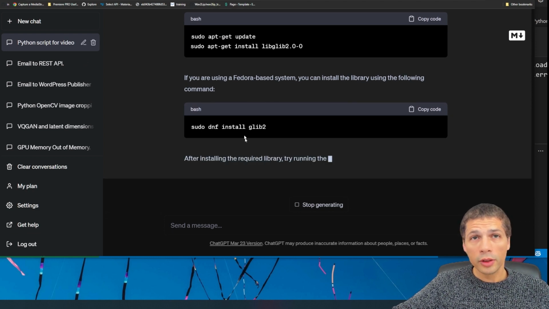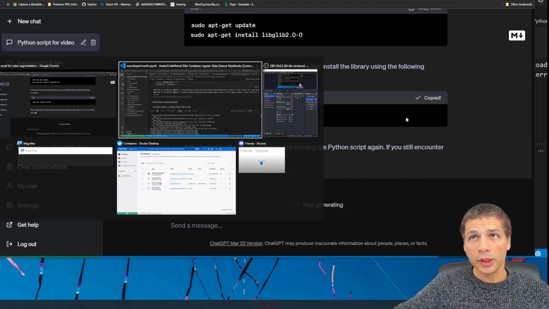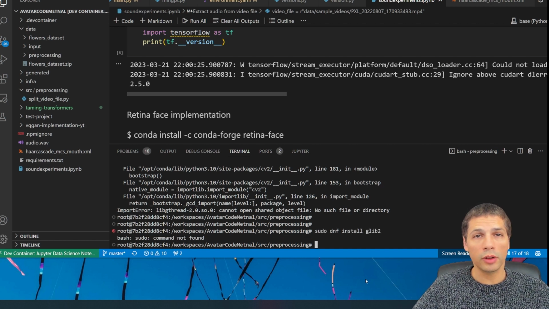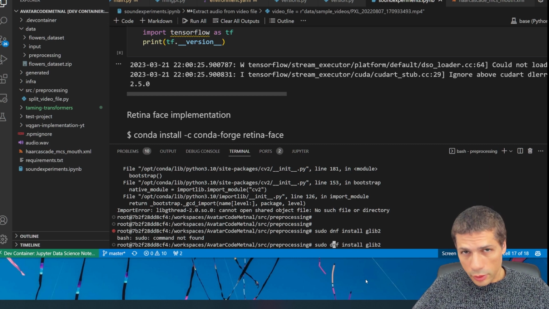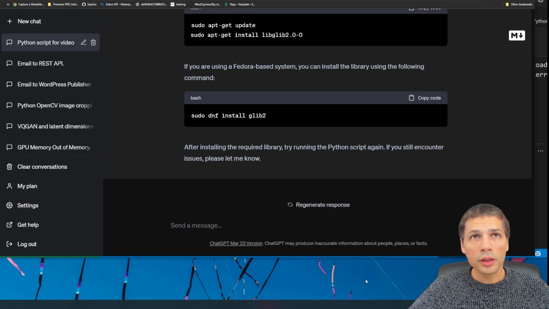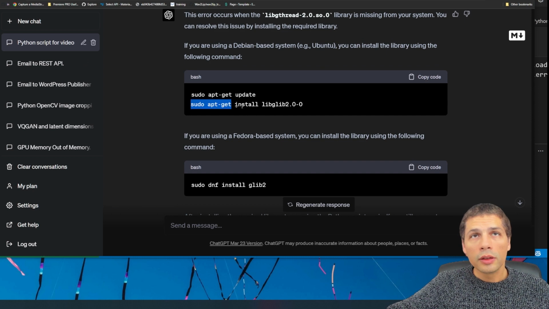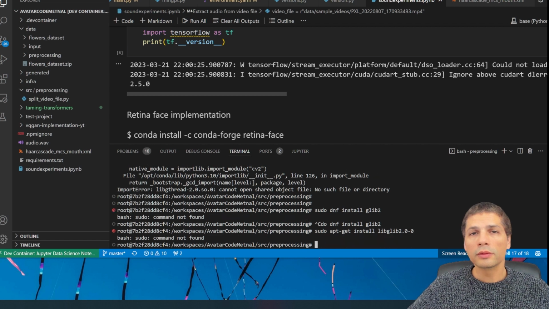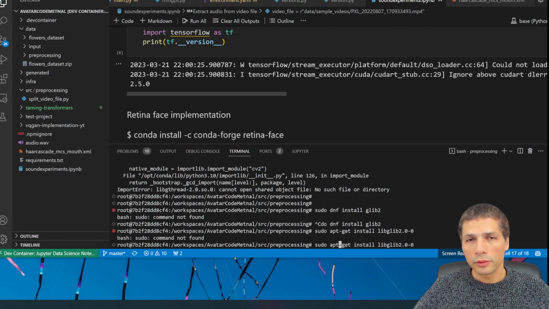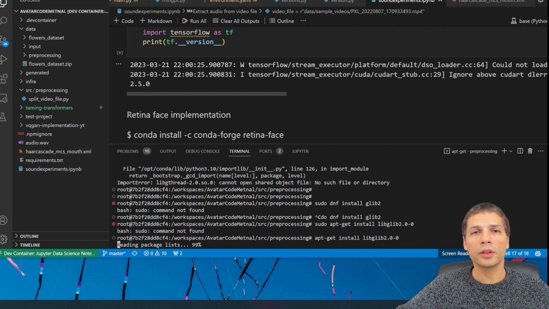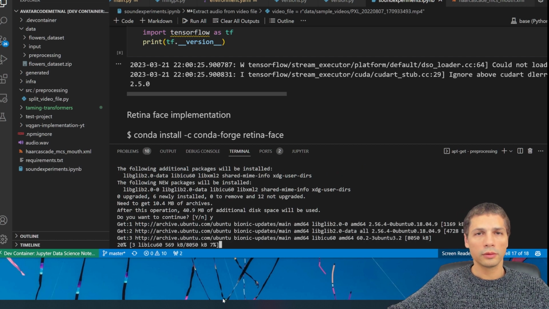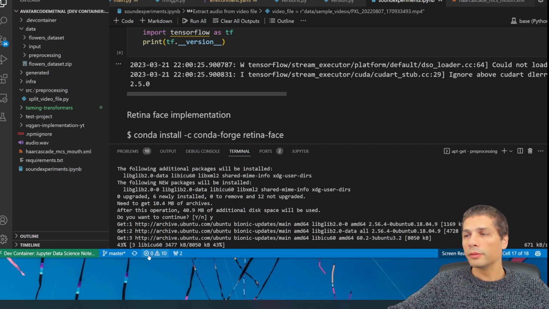I wanted to try the code, but this is a real life scenario, right? You're going to have these problems all the time. What is that? Okay, let's see this one. I don't have sudo, so I need to run this without sudo. Yes. Okay, it's installing it. So far, so good.